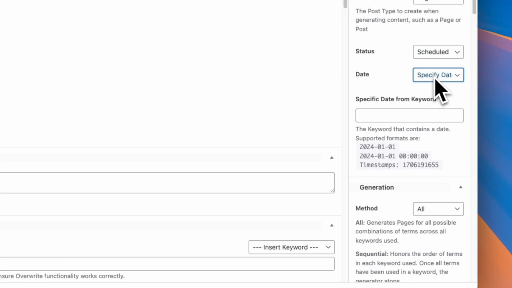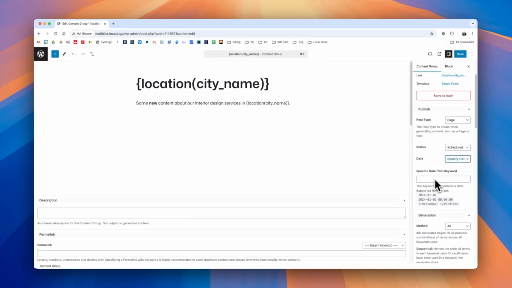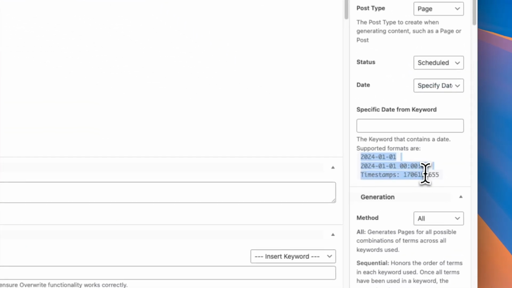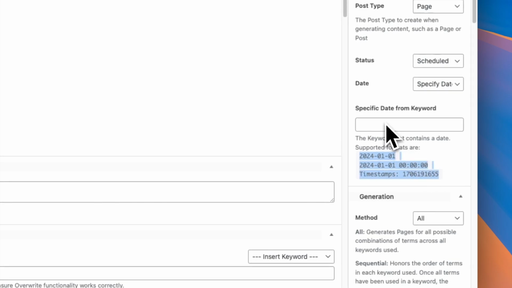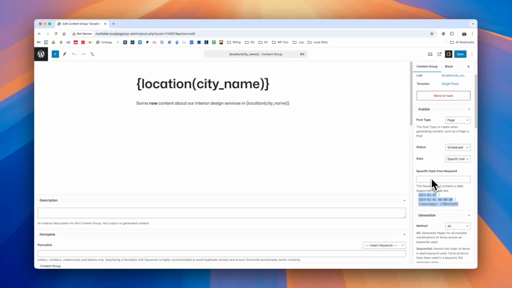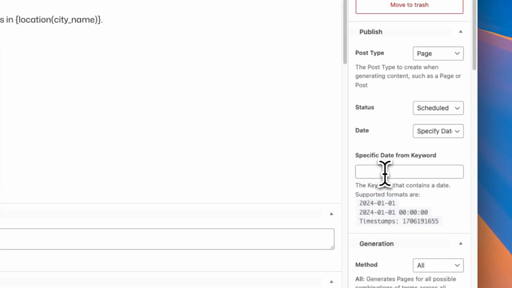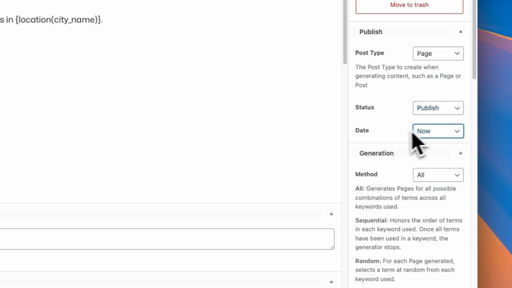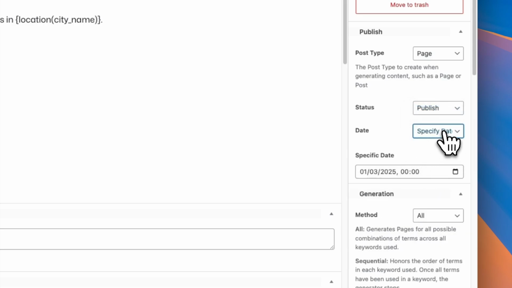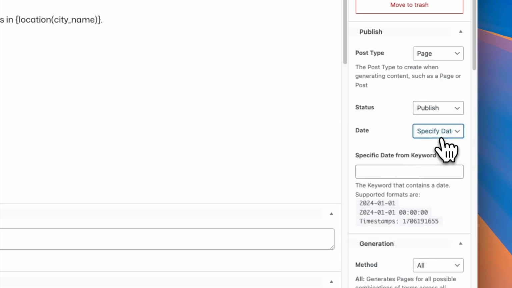We have the option to specify the date or the starting date from a keyword, and we have a list of specific formats. This is quite a specific use case that most customers won't need, but if you do want to have your post or page publication dates stored in a keyword, you're welcome to do that, and you can reference that keyword here. To be clear, these settings also apply if you go to the status as publish. You can do the same, so you can set the date as now, a specific date that you want all of those pages to be published on, or a specific date from the keyword.